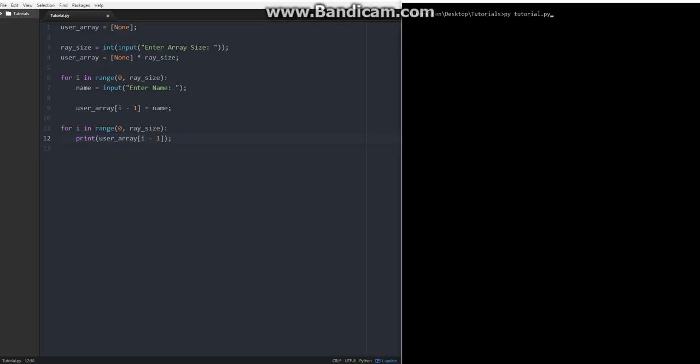Let's see if I run into any errors while doing that. Enter array size. Let's enter two names. Enter name. I'll enter my name and then just a random name. Ben, Bob. Alright. So that's how you can do arrays.